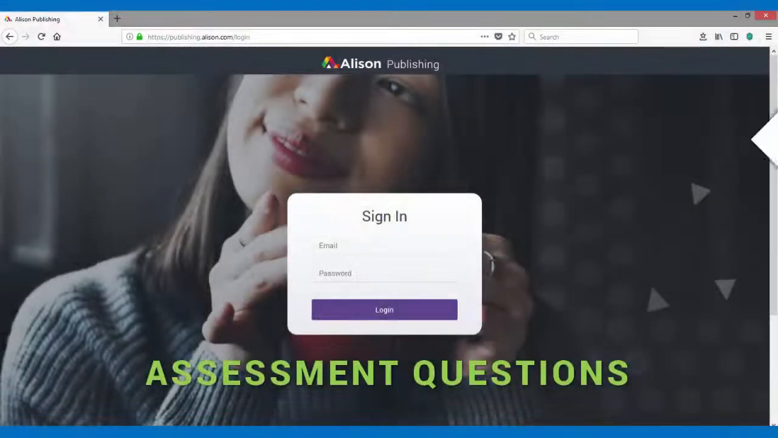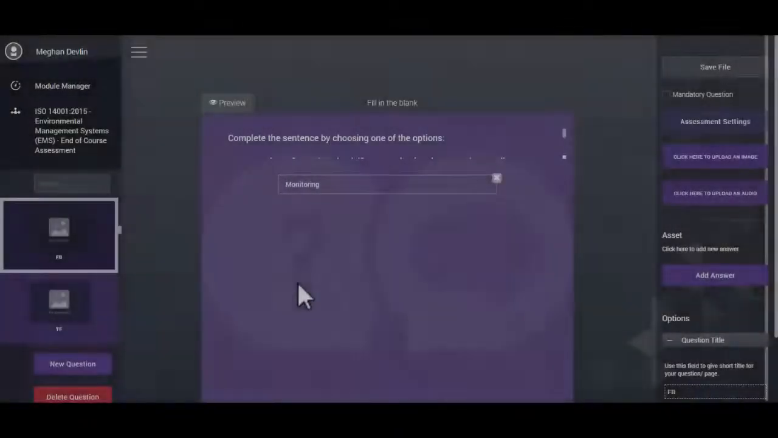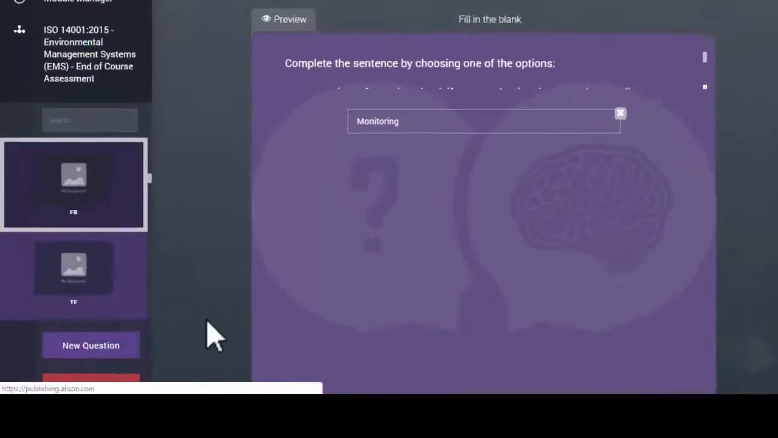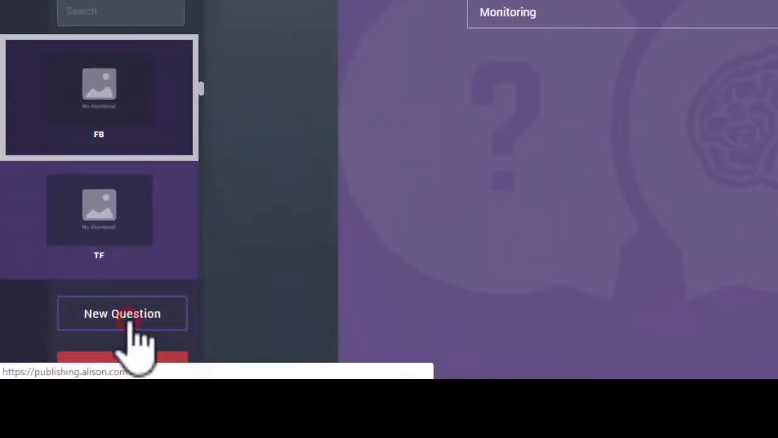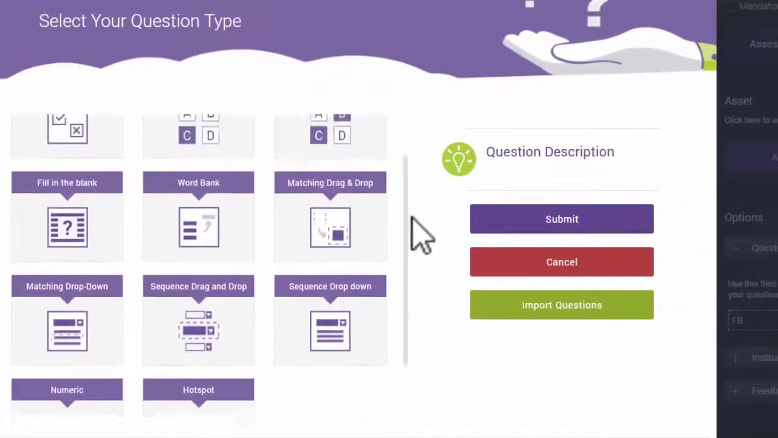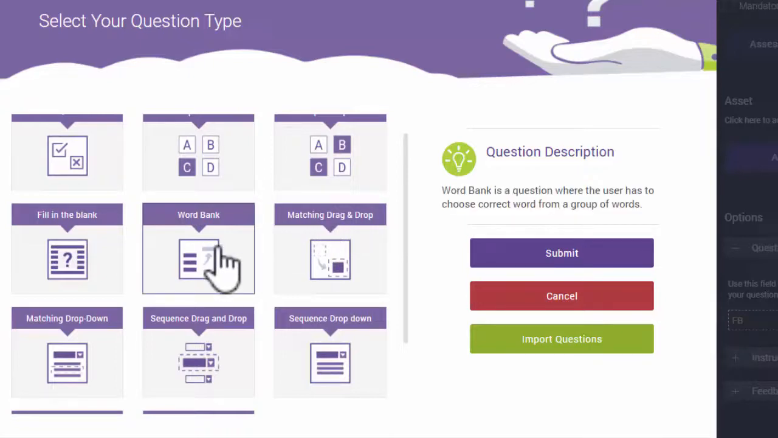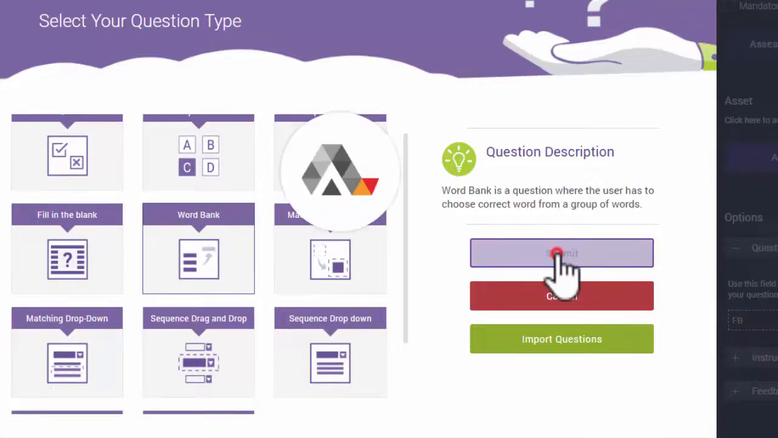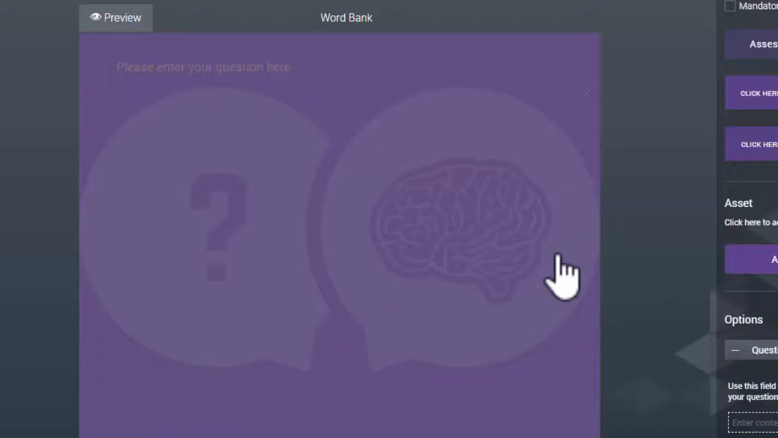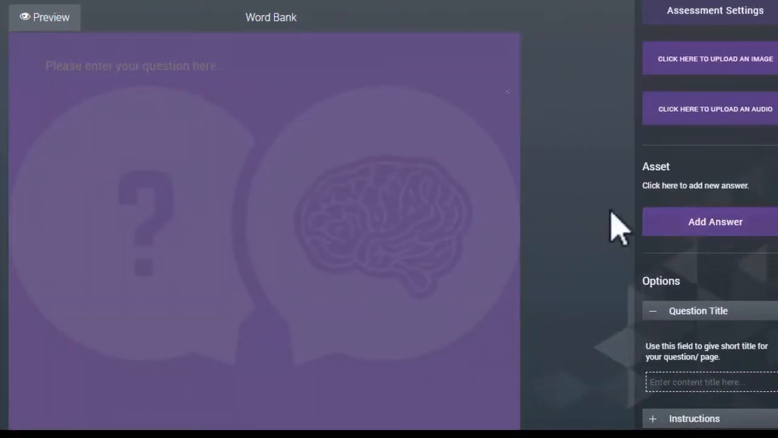Creating assessment questions. Word bank. To create a word bank assessment question, click on the New Question button in the Assessments editor. This brings up a menu with a choice of assessment questions to choose from. Click on the Word Bank option and then click the Submit button. This imports the word bank question template into the editor.